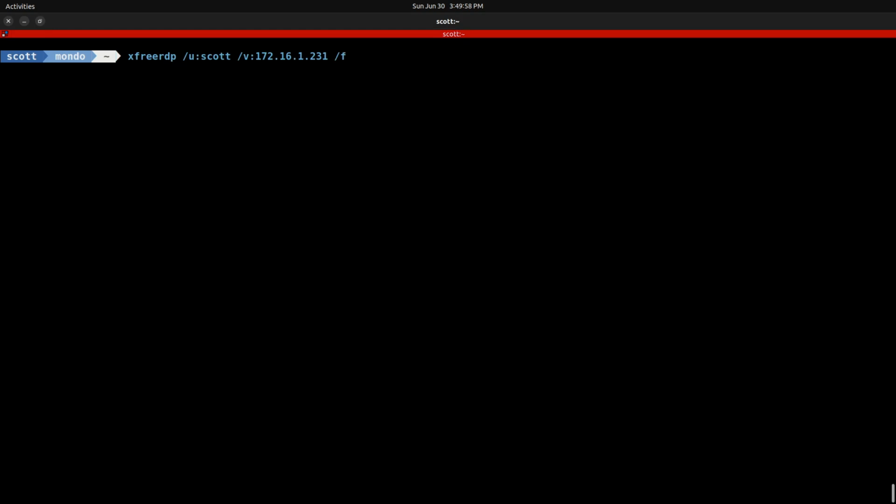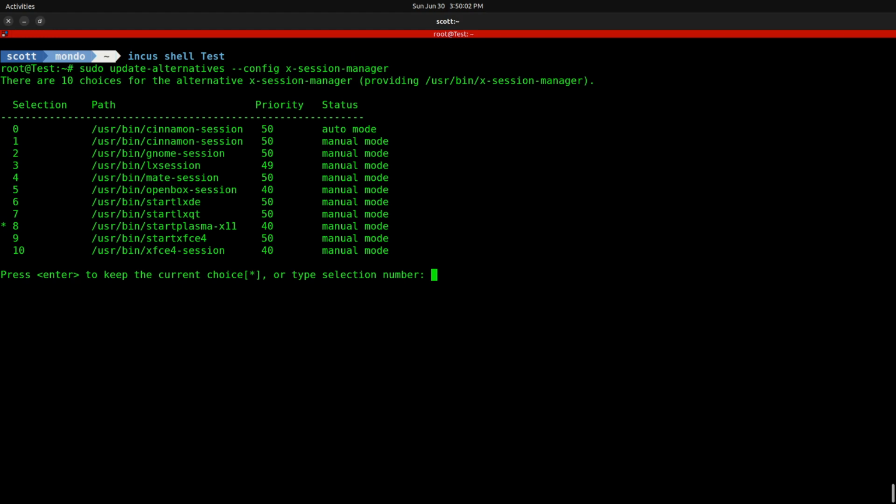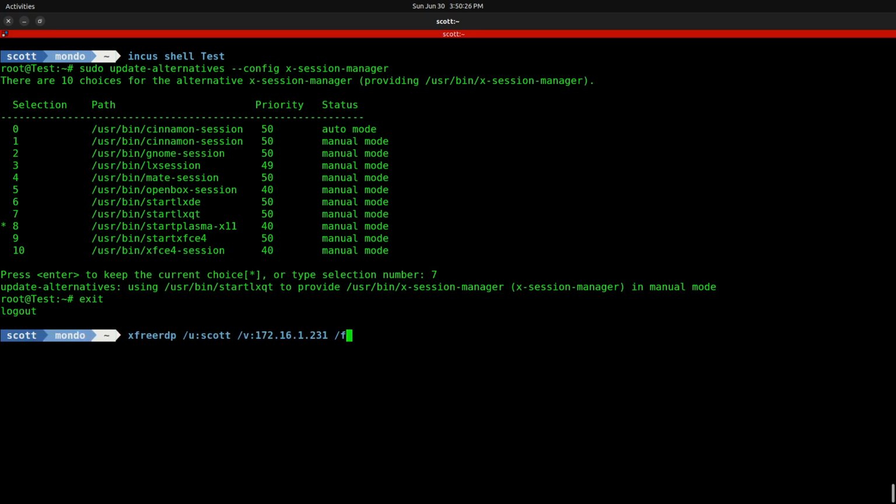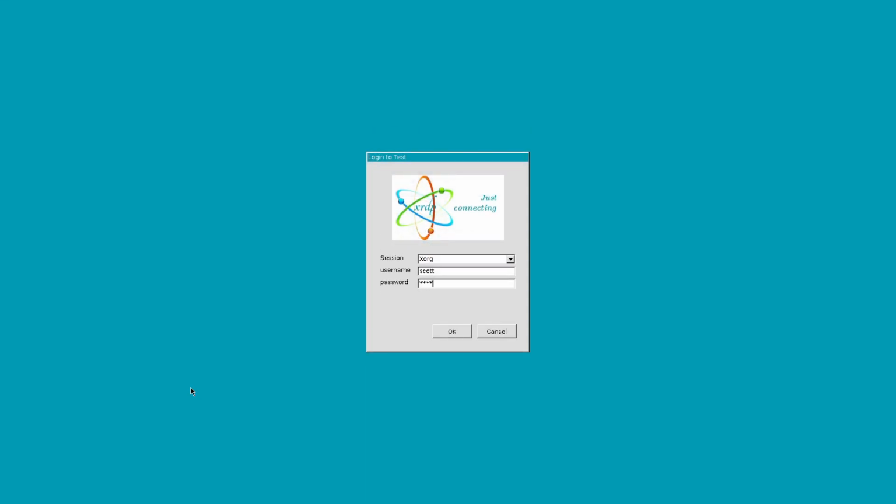And let's go ahead and go back into the shell for test, and then execute the update alternatives once again. And this time, let's go into LXDE. No, we did LXDE. Let's do LXQT, and LXQT is number 7. So we execute number 7. We exit out back to the terminal, and we do our xfreerdp. And then we type in our password.